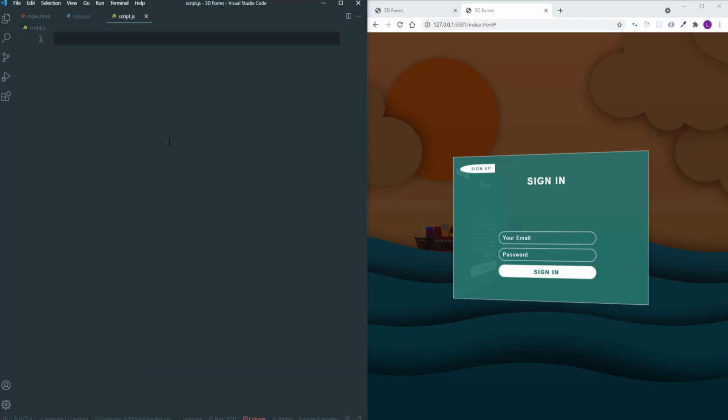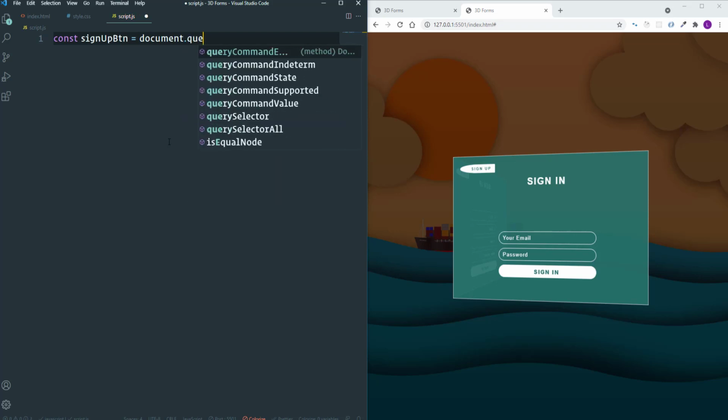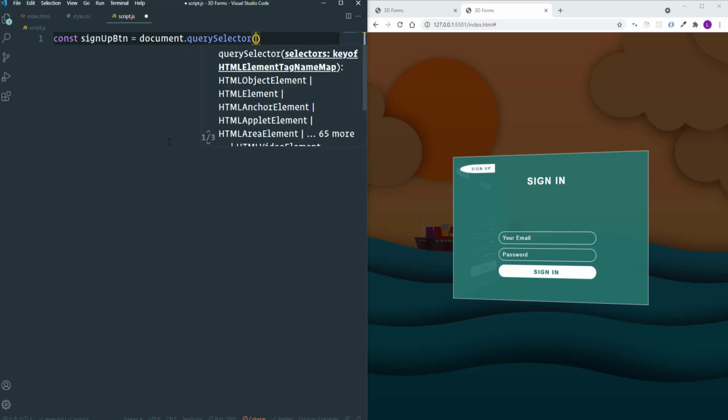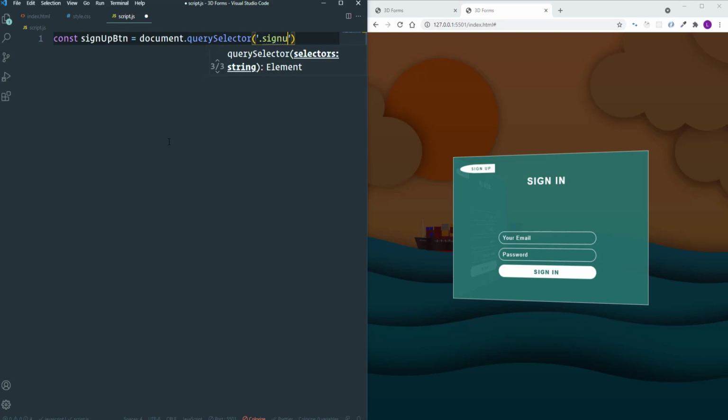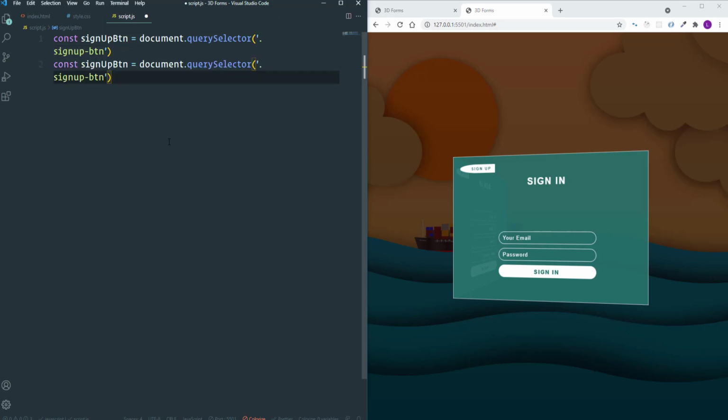We have to attach click event listeners to both buttons. But first of all, I'm going to select both buttons. Let's create a new variable. I'm going to call it signup_btn, and then select the element using the querySelector method. Let's specify here the class name signup_btn. Then I'm going to duplicate this line of code. Let's change the name of the variable. It's going to be signin_btn. As for the class name, we need signin_btn.